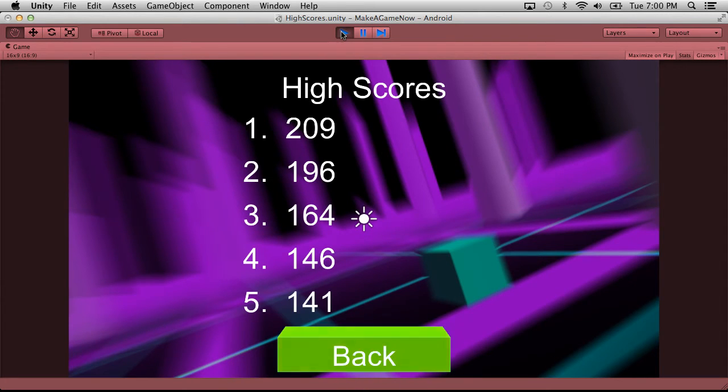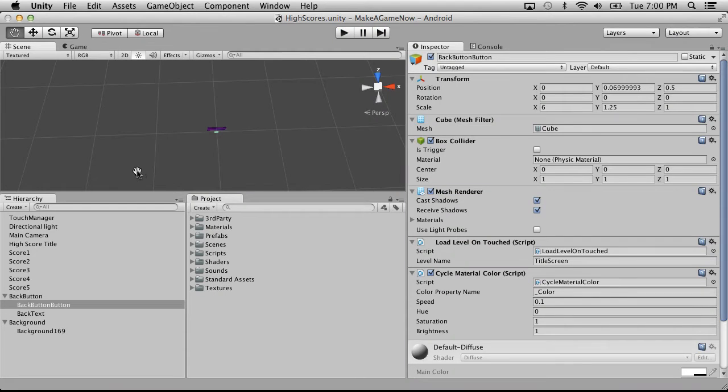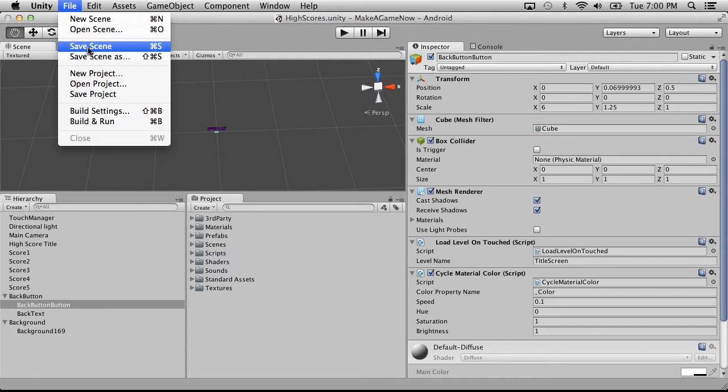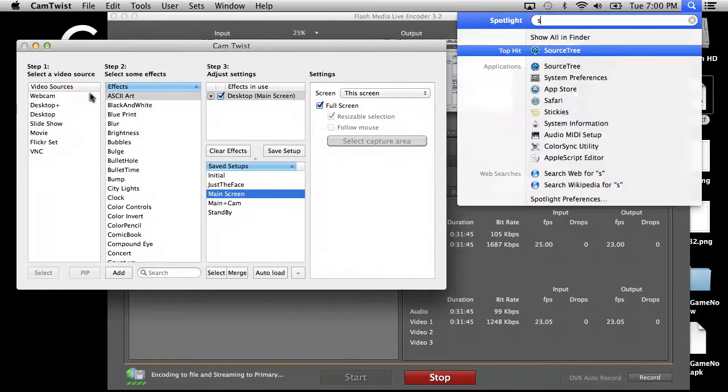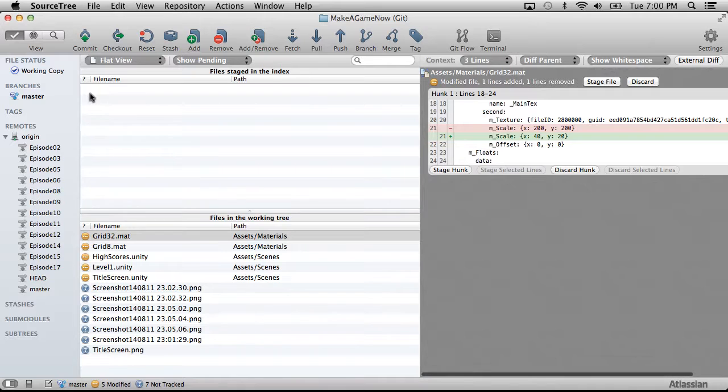Looking good. We don't have the music on this scene because we didn't explicitly put music on the game manager in the scene. As a matter of fact, we don't even have a game manager in the scene. I'm not going to worry about it because the user is never going to launch into that scene directly. So I'm going to save scene, save project, and actually we should check in what we've got. We should have actually done that before, but we forgot.